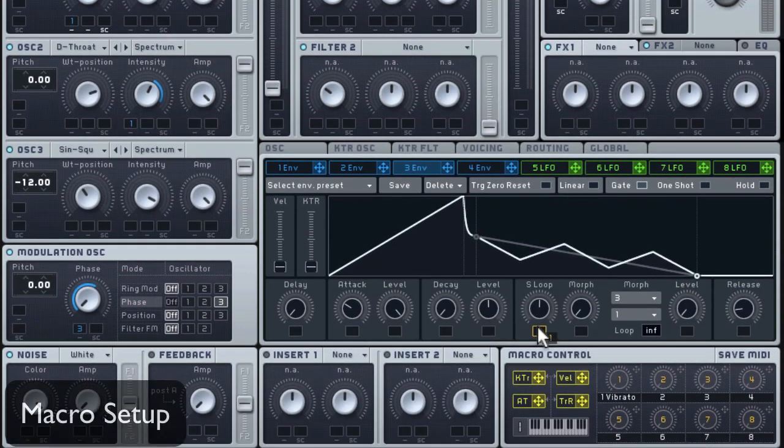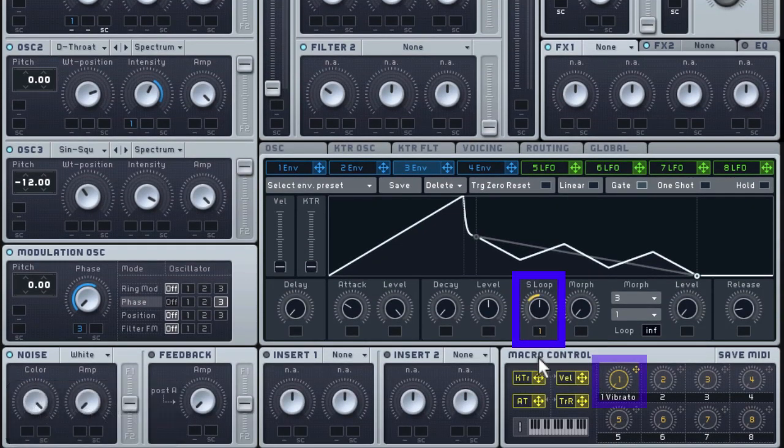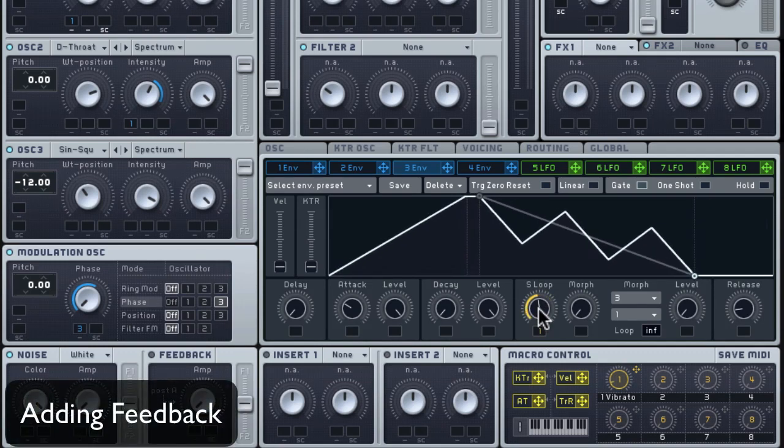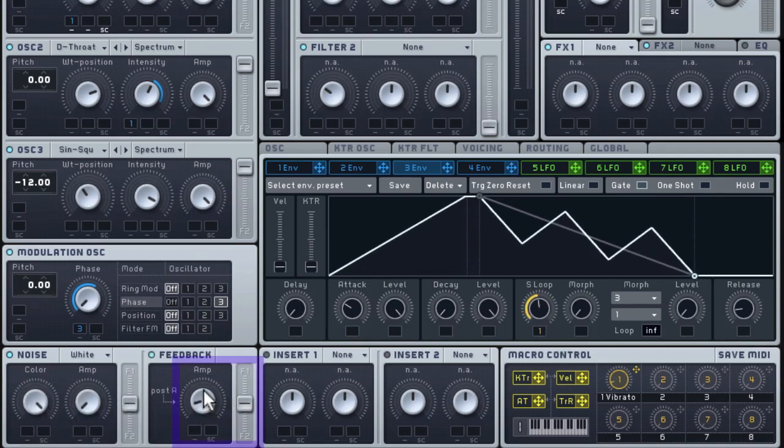Next, I'm going to add a macro knob to the sustain loop length so that we can get a useful range of loop times for automation later on. So I'm just going to quickly add a little bit of feedback while I'm at it here. Not a huge amount, but just enough to thicken the sound.